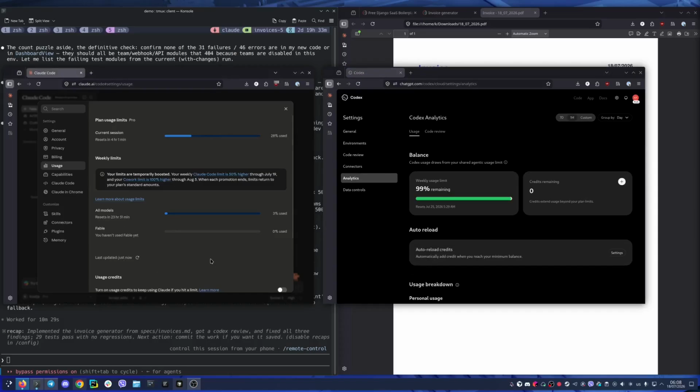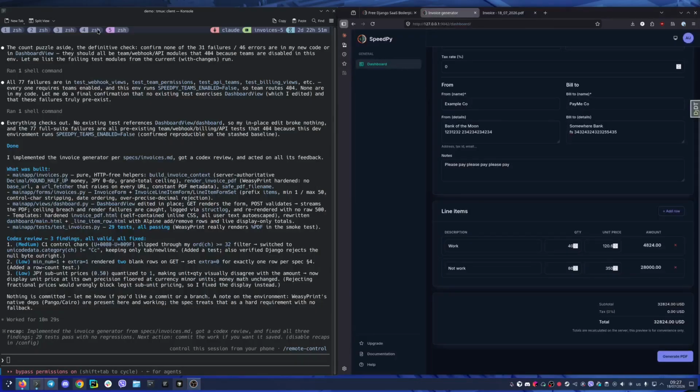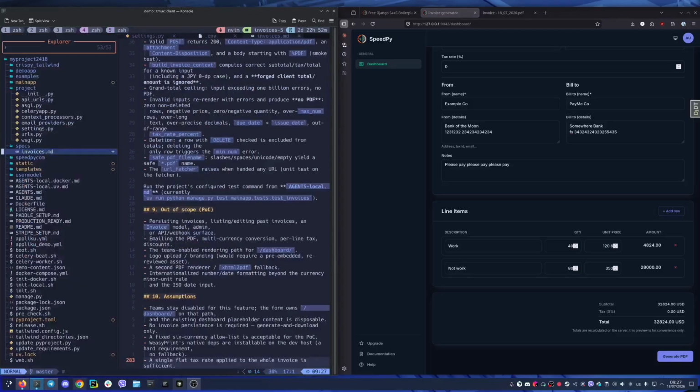Now let's make some improvements. I want to have a catalog of companies so we can fill the details once and invoices history stored in the database. To do that, I go back to the editor and create another spec and describe the change.